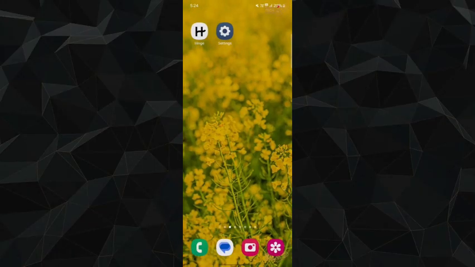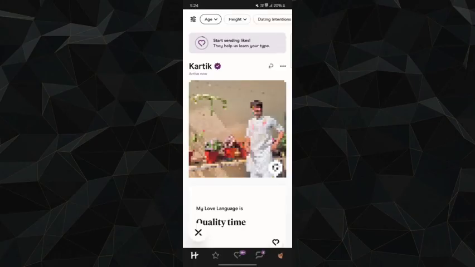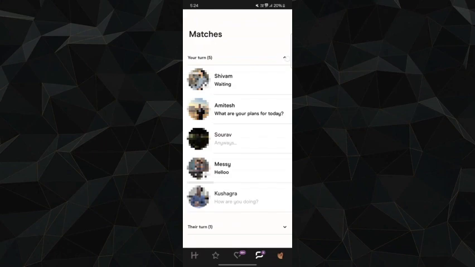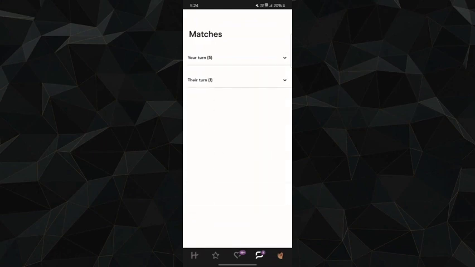The next thing to reduce ghosting is to make sure that you reply to everyone on time. Once you open the application, you will see a chat icon at the lower side. Click on that and here you will see two options, your turn and their turn.